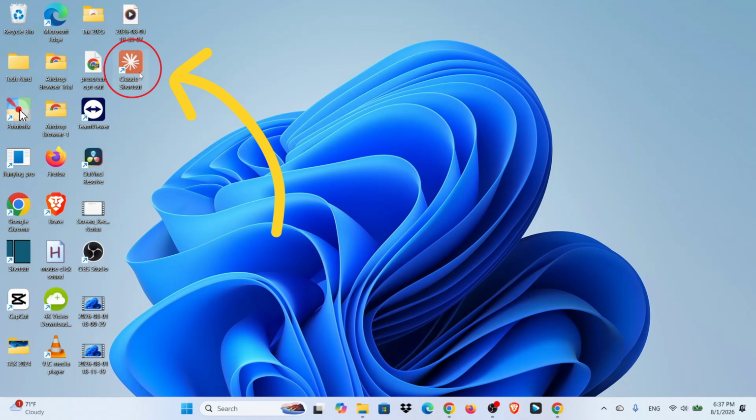You will now see a Claude shortcut on your desktop, making it much easier to open the app whenever you need it. You can use this same method for other installed apps that don't automatically create desktop shortcuts as well.